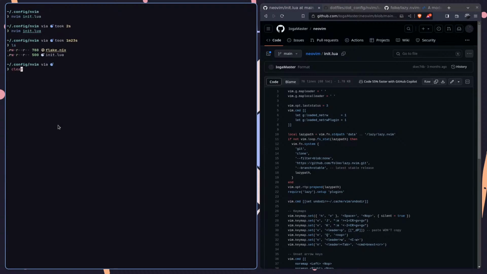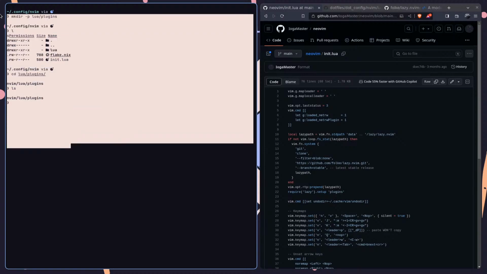Now what this will do is something really nice. We have the lua plugins. And the great thing about this is now I don't need to source every single plugin. If I go to lua plugins, yeah, I hate importing.